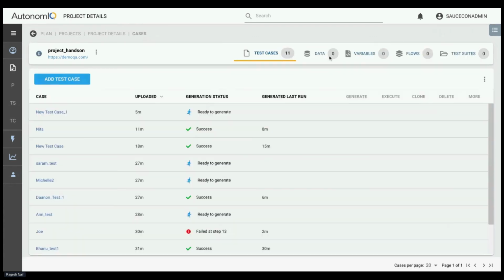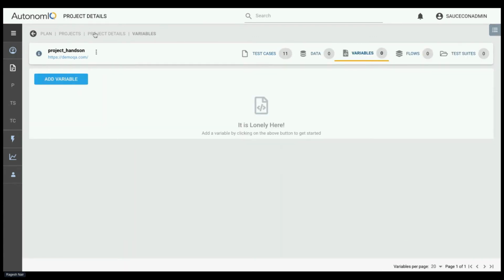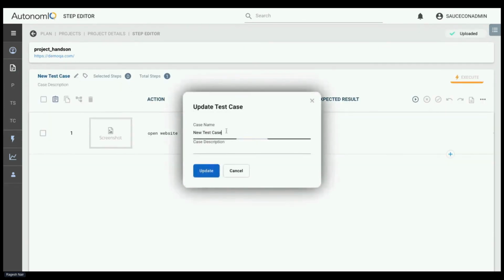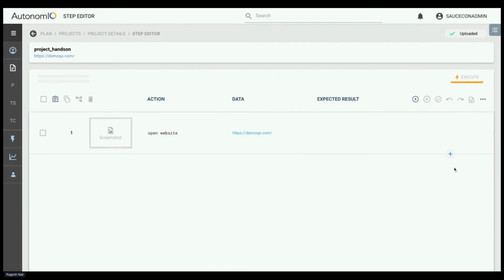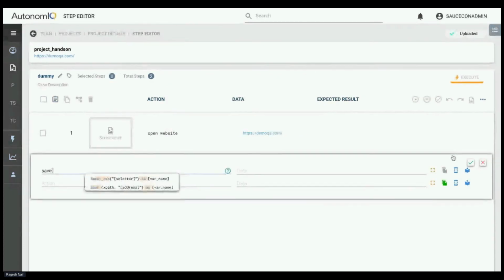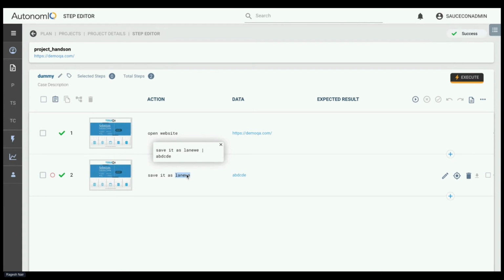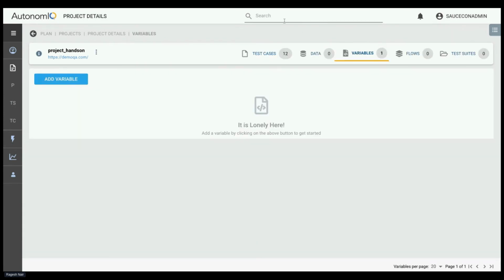Let me go to the variable tab. If I go to the variable tab, there are no variables as of now. So if I add a test case, let me say dummy, so that there's no confusion with any user. Let me give a step like save it as some random text. Let me generate this. I'm saying save it as some variable name and some value. It may not be dynamic all the time. I'm just saying save this value to this particular variable. Now if I go to the variable tab, I'm going to see this variable.